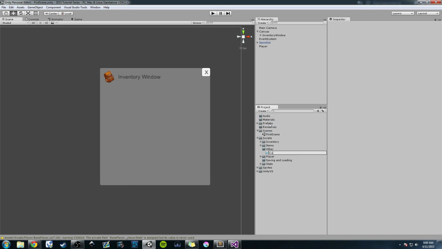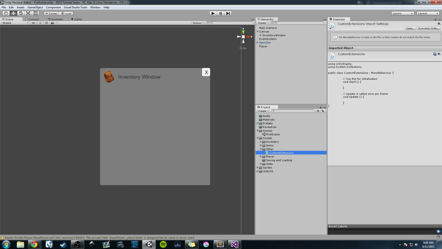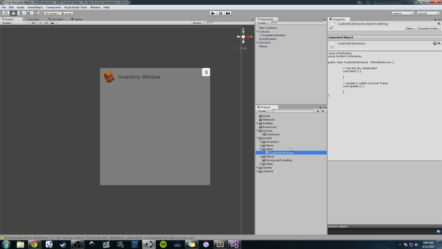And I'm going to call it custom extensions. So basically, we're going to store all the extensions that we need in this one script. You can do it however you want. It really doesn't matter. Don't attach the script. The script itself, the class, is going to be static, so don't attach it. It's not going to have MonoBehaviour, so you can't attach it to a game object, and you don't need an instance of it. But we'll talk more about that in just a second.